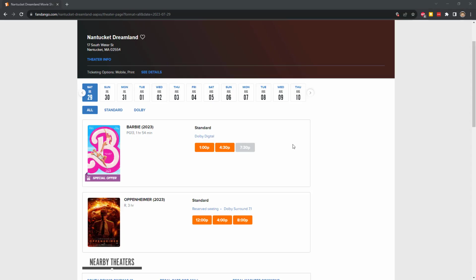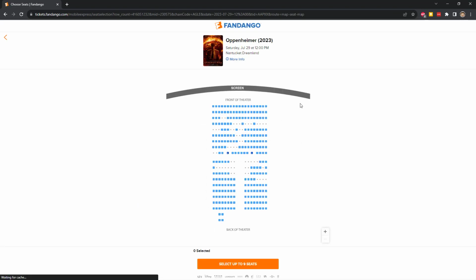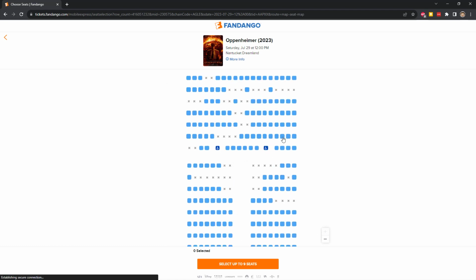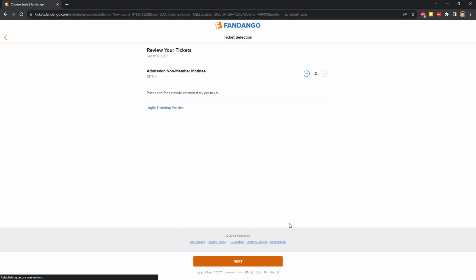We'll take a quick look at one of the early venues to launch with our Fandango integration, Nantucket Dreamland. I can see that some of the screenings have already sold out in Agile Ticketing, so they are not for sale on Fandango. When I click on one of the Oppenheimer showtimes, I see the seat grid with currently available seats in blue. I can click on those where I want to sit, choose my ticket types.